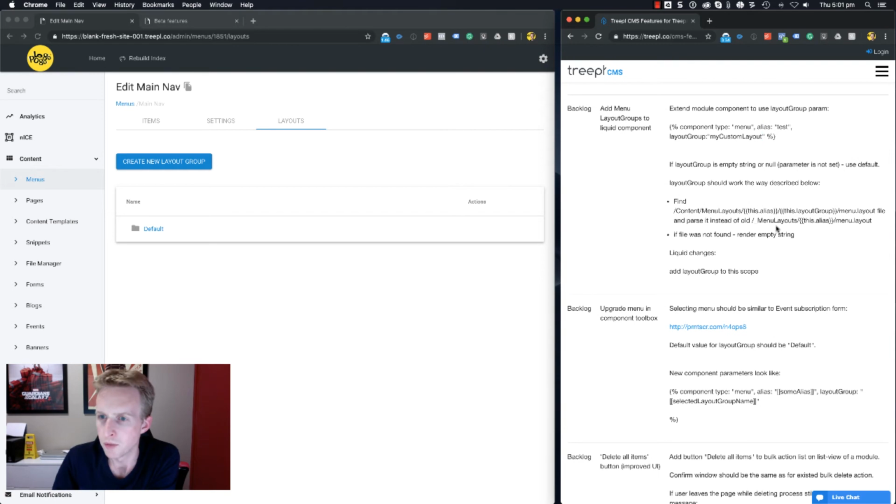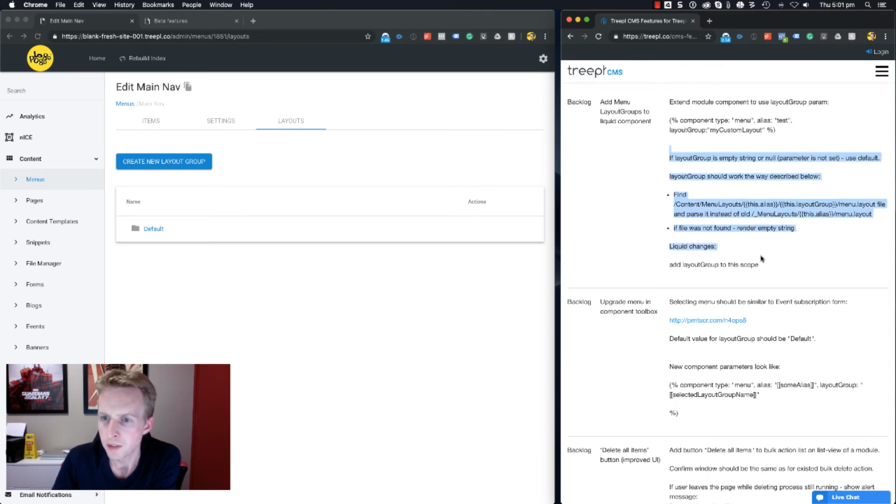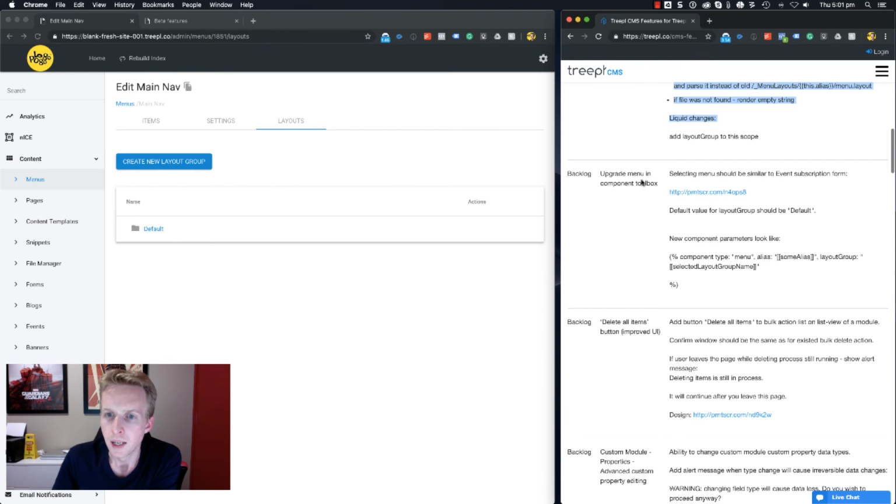Obviously we have a new parameter in Liquid as well called layout group, just so that the inner layouts can dynamically call the layout that's meant to be used. So that just talks about that. And then of course the component toolbox. If you're using the toolbox to add the menu to the page, that will automatically add in the layout group for you.